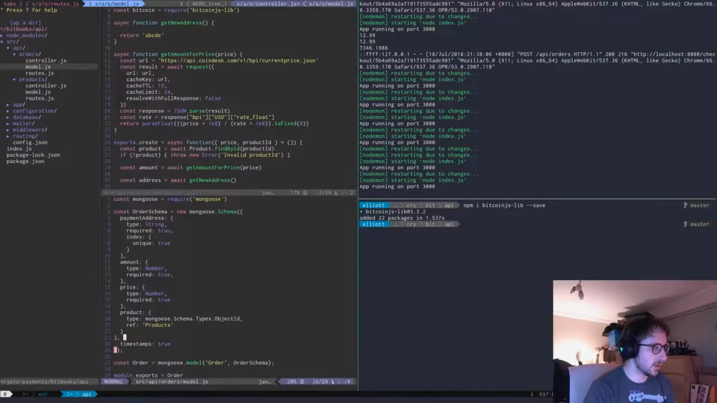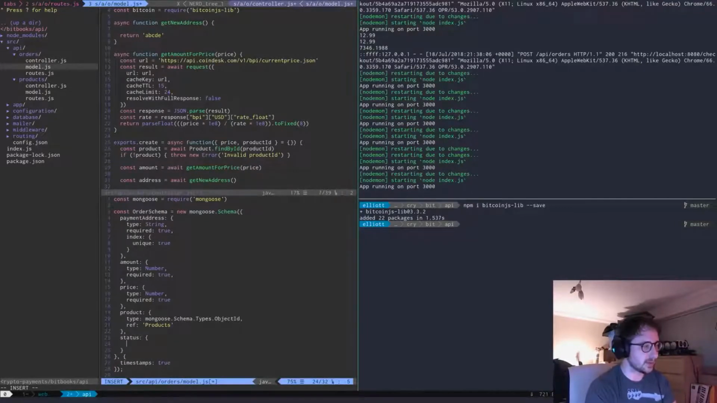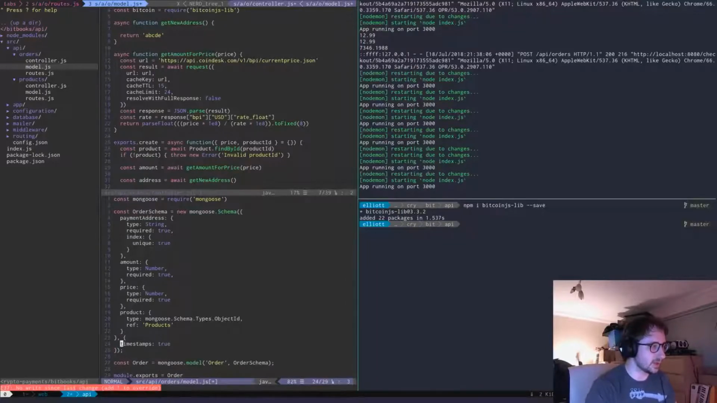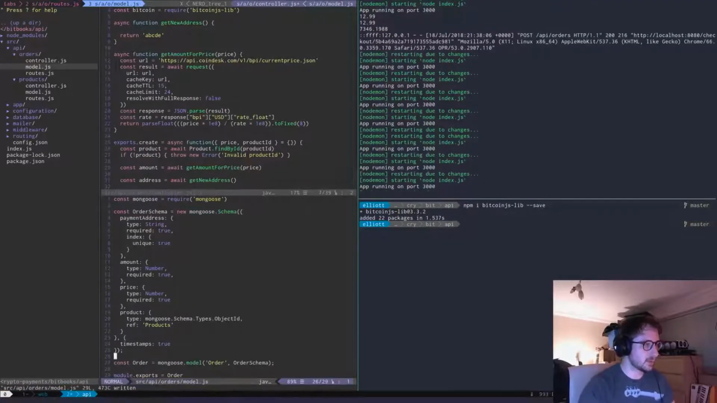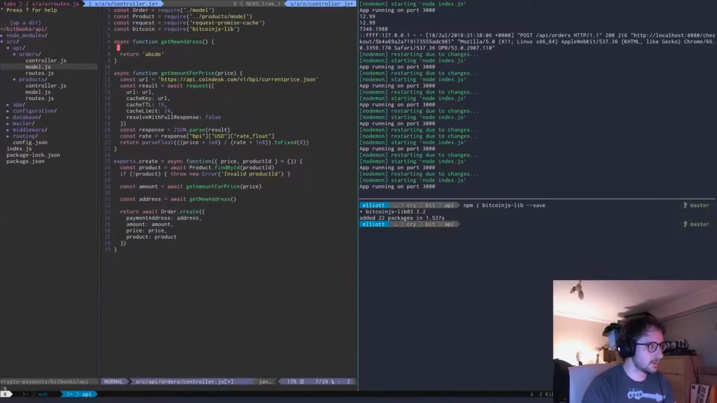We're going to want to add a status. So we're just going to add that now, actually. In the order schema, just add a status. It's going to be a type of string. It's going to be an enum. Let's leave that for the moment. I'm going to leave that like that. Okay. So let's get a new address.